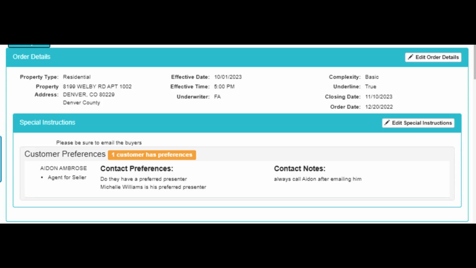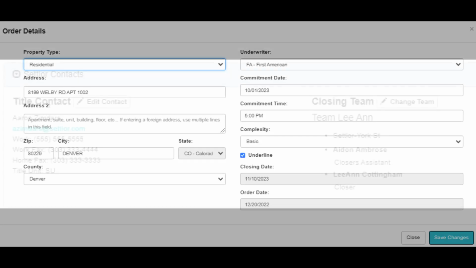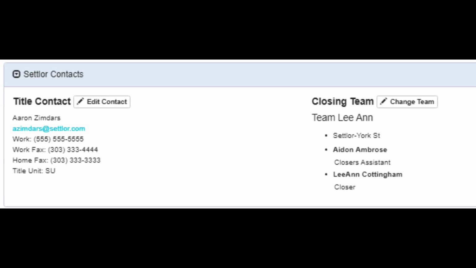The order details can be edited by clicking the Edit Order Details button. This might be used to update the effective date or change the underwriter. These fields can be updated. The order date and closing date are not editable. Click Save Changes after changes are made. The title contact or title unit can be changed, as can the closing team.